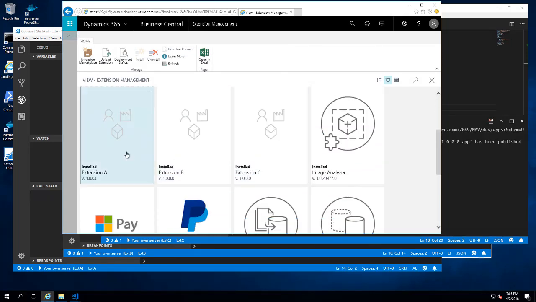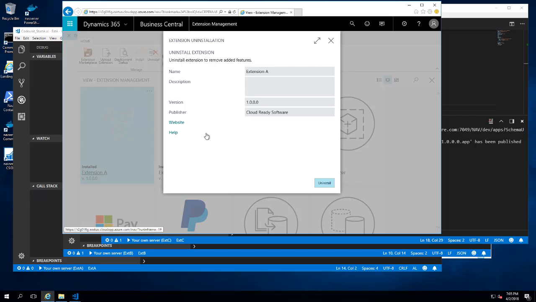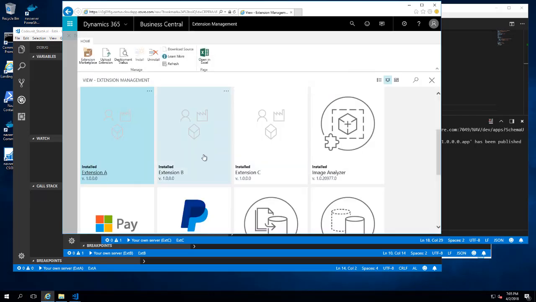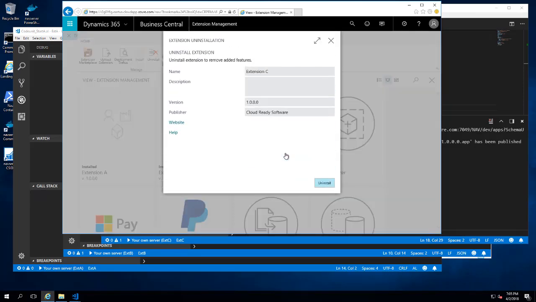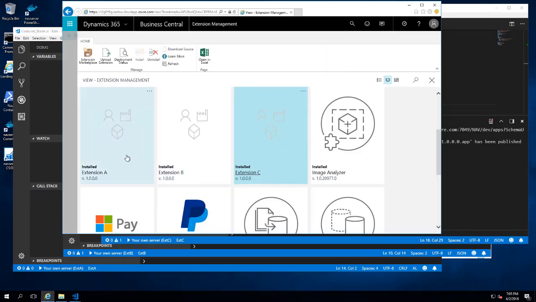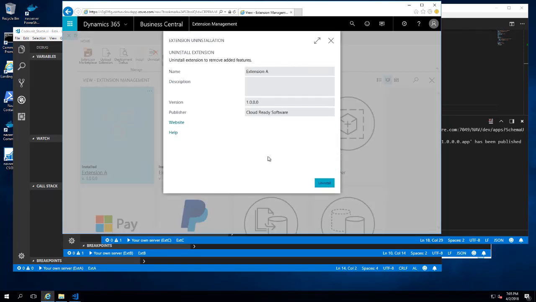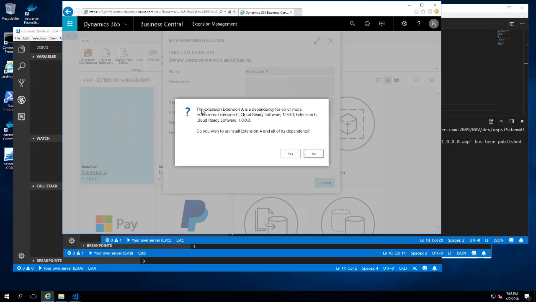So we have extension A installed, and I don't see the dependencies here, or here, or here. But I know that extension A is independent, extension B depends on A, extension C depends on B. Now, if I want to uninstall A, it'll ask me, the extension A has a dependency on one or more extensions. So extension C and extension B are mentioned in here.